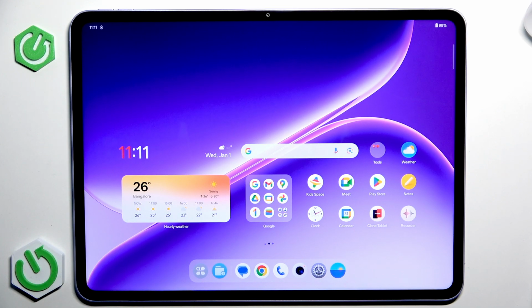In front of me I have OnePlus Pad Go 2. In this video I want to show you how to force 120Hz refresh rate for all applications on this device.